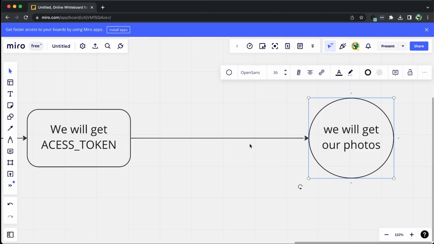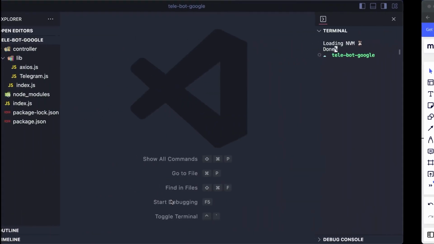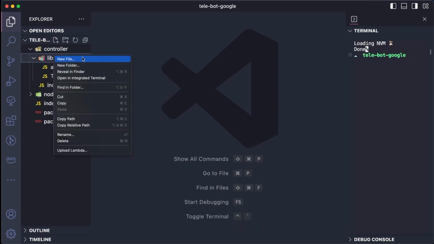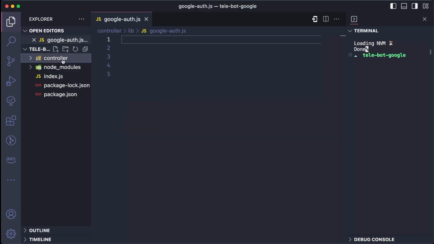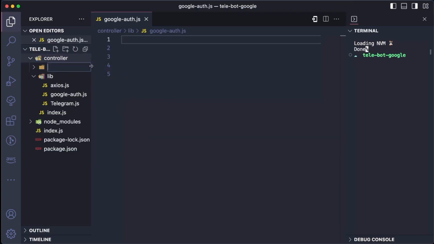Although the process may seem lengthy, we can simplify it by writing some code. We can begin by creating a file called OAuth and a folder called config, where we can paste the credentials we downloaded earlier in a file called config.json.